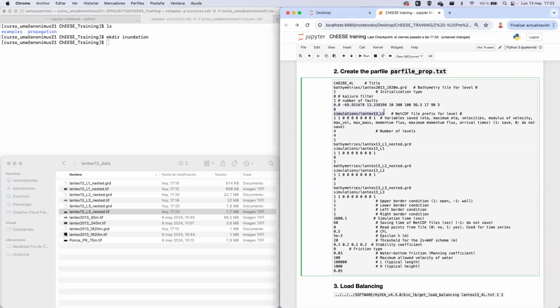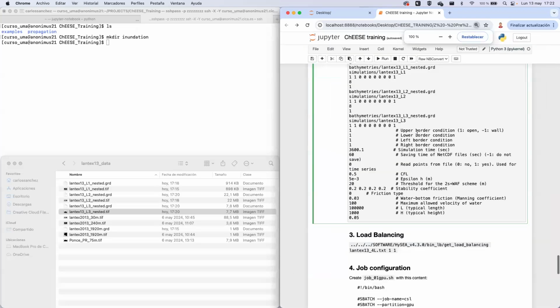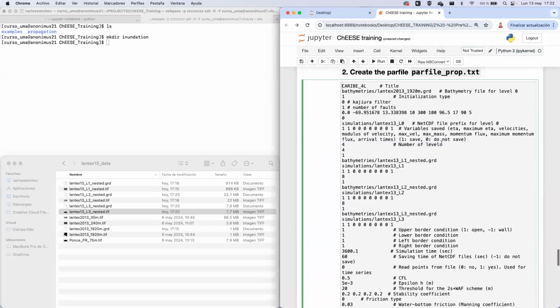The output is going to be for the level 0 simulation, Langtext 13 underscore L0. These are the variables I want to store in this case: eta, maximum eta, and arrival time. And this is the critical part, because we need to put here that we are going to use 4 levels.